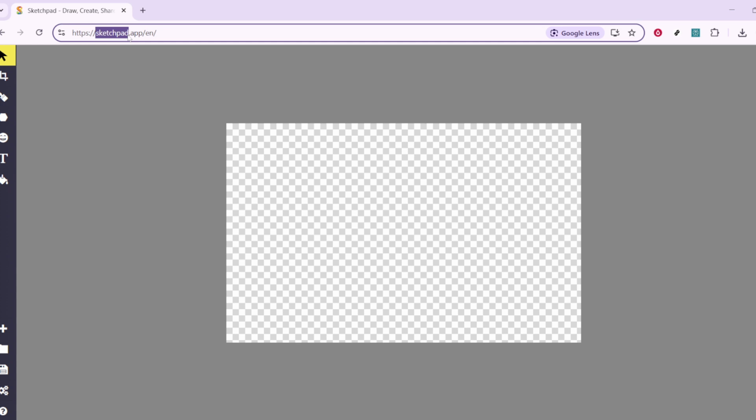First things first, open your preferred web browser and head over to sketchpad.app. This is where you'll have access to the free online version of Sketchpad, eliminating the need for any software installation and letting you get straight to work. It's as simple as entering the URL and getting started. This convenience makes Sketchpad a fantastic choice for creatives who want to keep things straightforward and accessible.